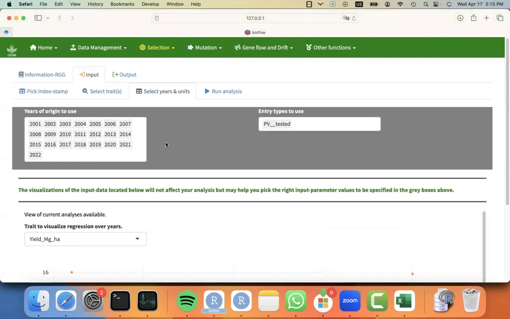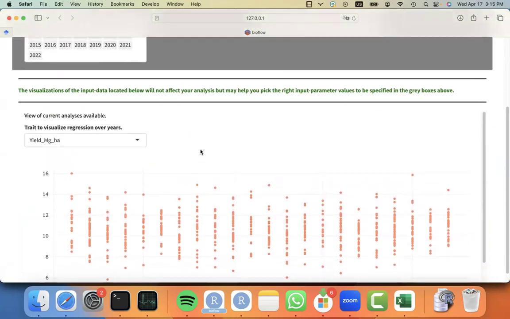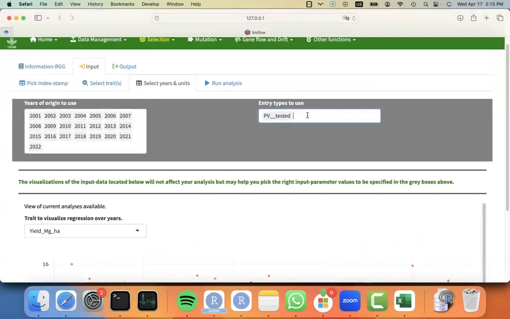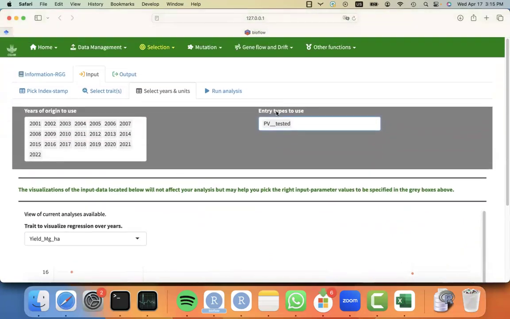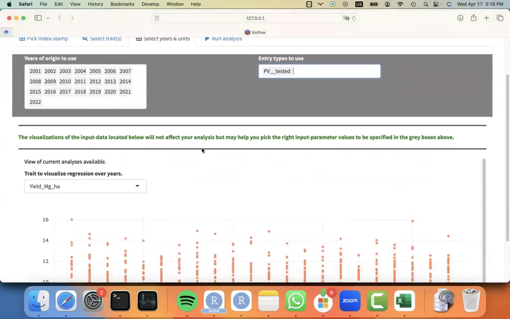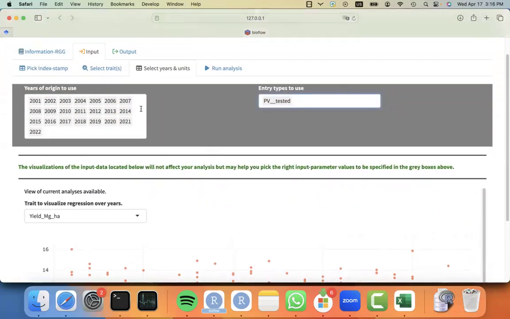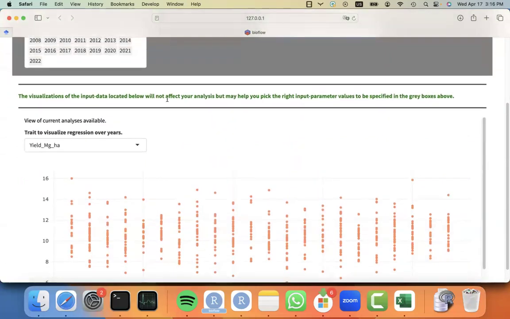You can actually specify specific years that you want to focus for the analysis and the types of entries that you want to focus. Sometimes you want to do the regression, but you don't want to include checks. So you may want to remove the checks from the entry type. Remember that the entry type is a column that you match at the beginning, and it should help you to distinguish between the tested entries and the check entries. That way, you can just remove certain type of entries for the analysis. Also, you can remove certain years if certain years seem to be highly influential or they don't have enough individuals tested in that particular year or released in that particular year.